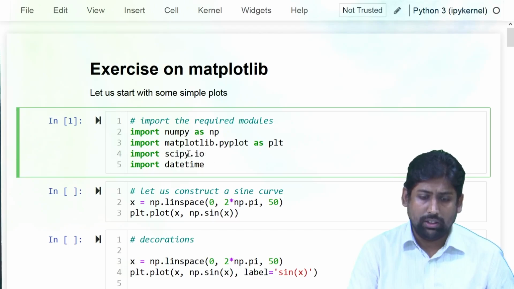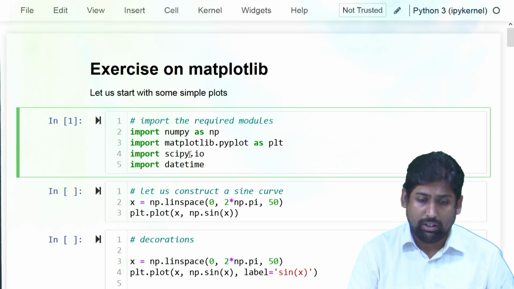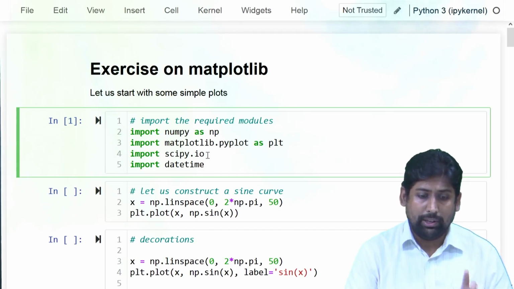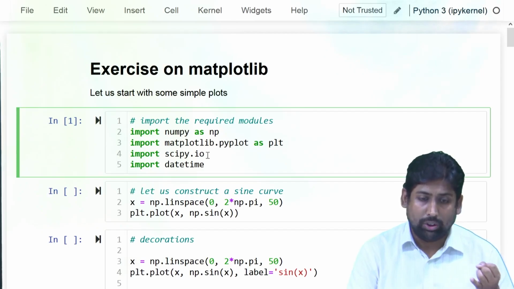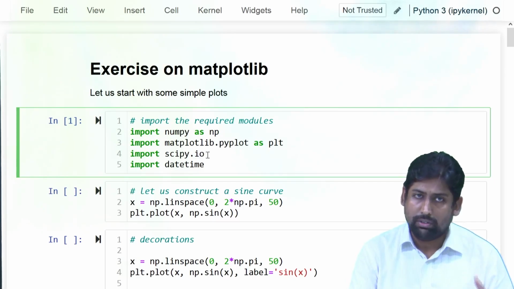Then we are going to use the SciPy module. This is also built into your Anaconda. You don't have to install anything. We are going to use the io module because we are going to use certain files. As you saw, we are using the netcdf file and the mat file. So to open this kind of special files, we'll be using this module SciPy.